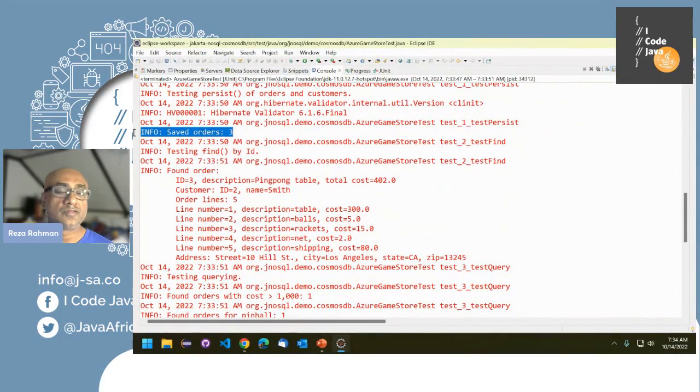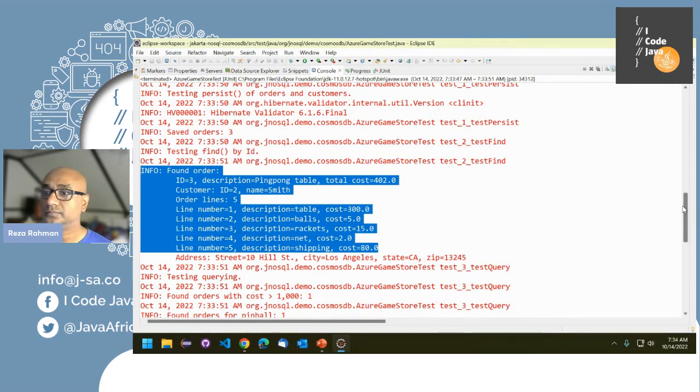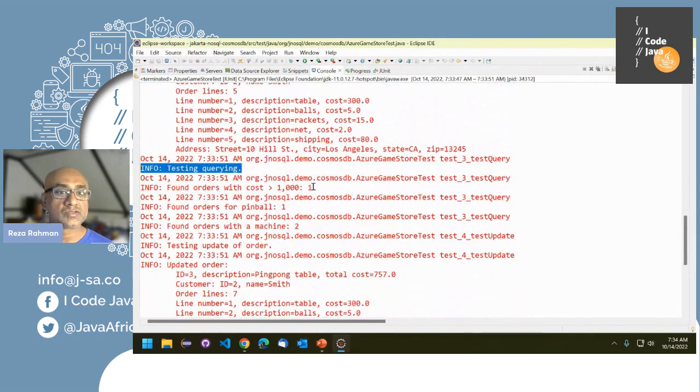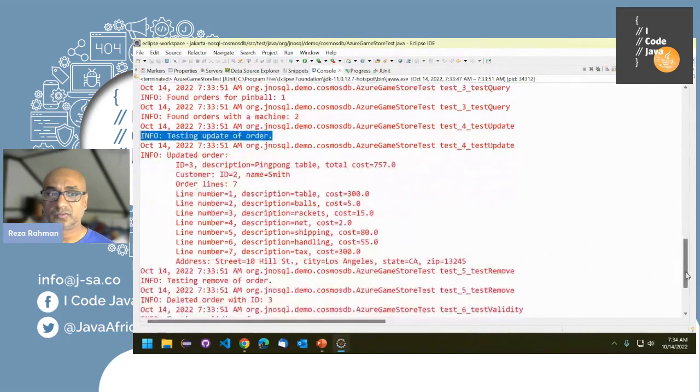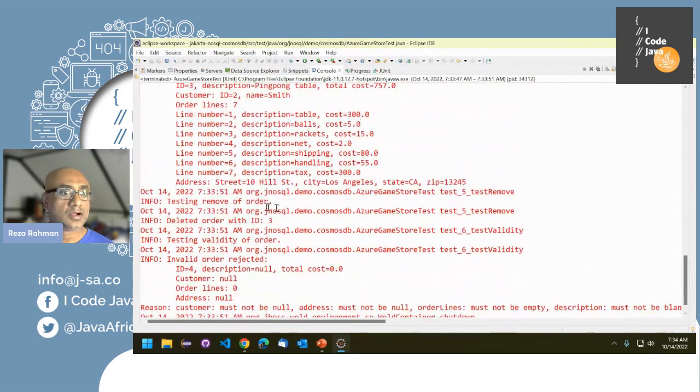So you can see I saved 3 orders. I'm testing by ID, and I found the order I was looking for. I'm testing queries, and I'm finding 1 record of something that costs more than 1000, only 1 record of something that starts with pinball, and 2 orders for machines, which is exactly what I expect. All of my assertions succeeded. I'm updating the order and confirming that, yes, the order is updated. And then doing a remove of the order, deleting an order and seeing that, in fact, it is deleted.